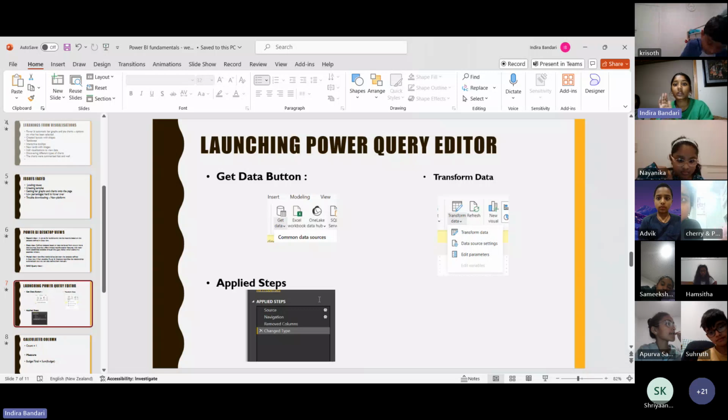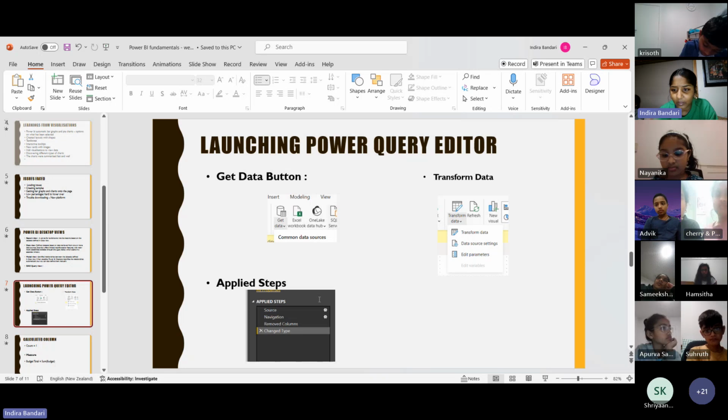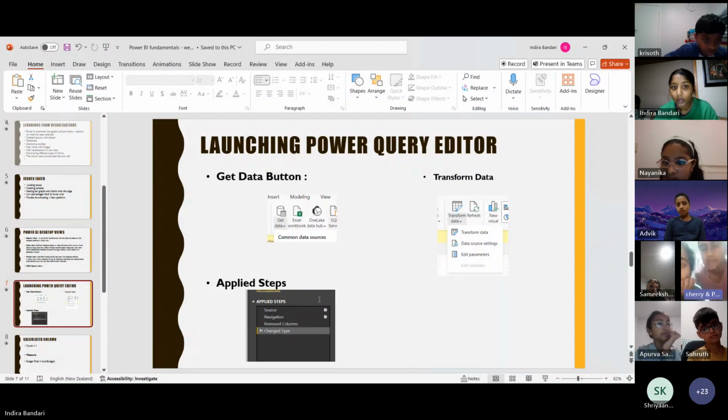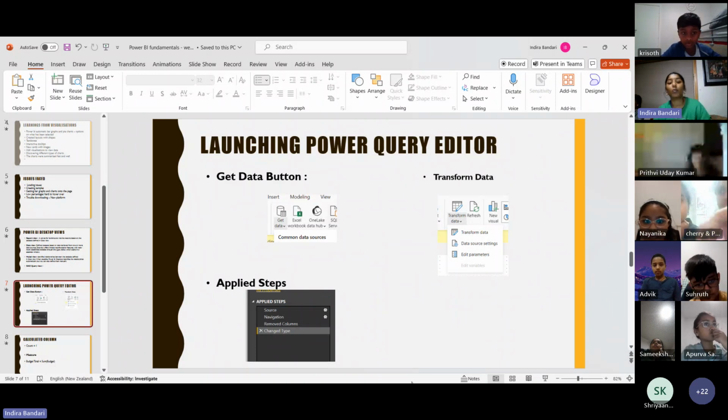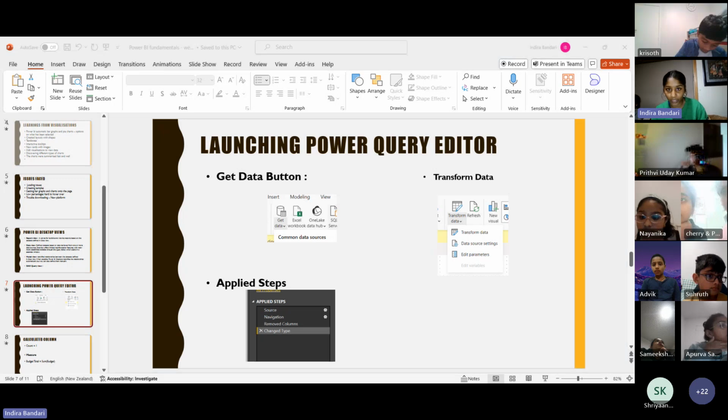Okay, so those were our 4 desktop views. Now, let's talk about Power Query Editor. As someone said before, as soon as you load your data, you can go into Power Query Editor and edit it before you bring it on to Power BI. But there's another way that you can do it once the data is already on Power BI.